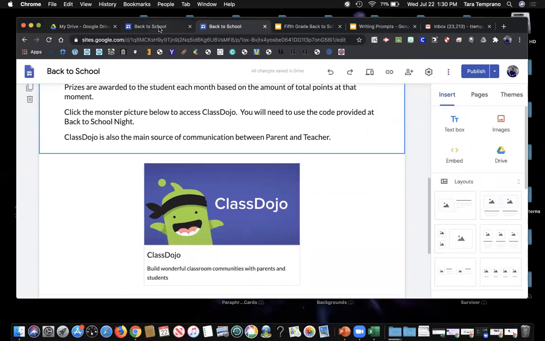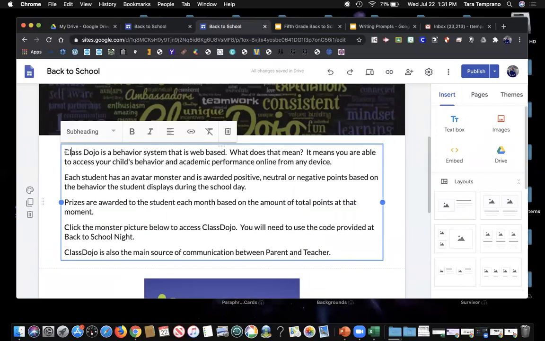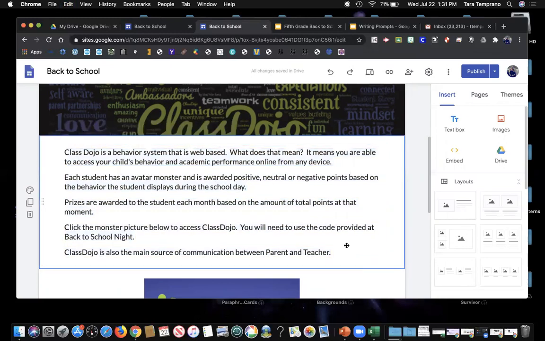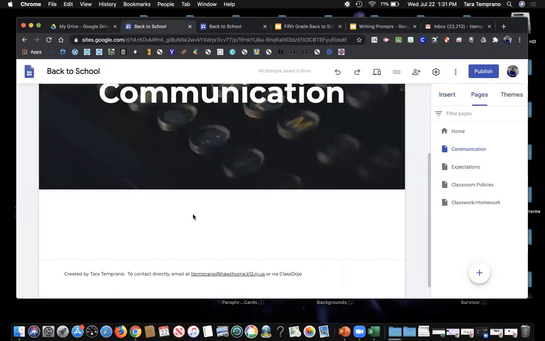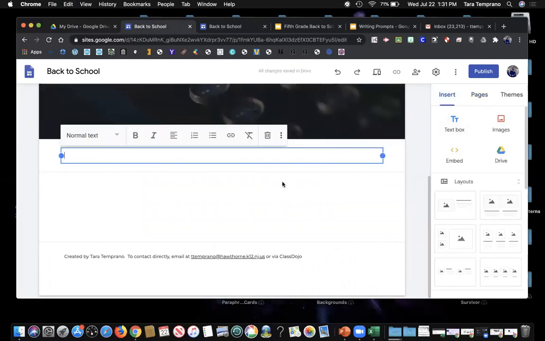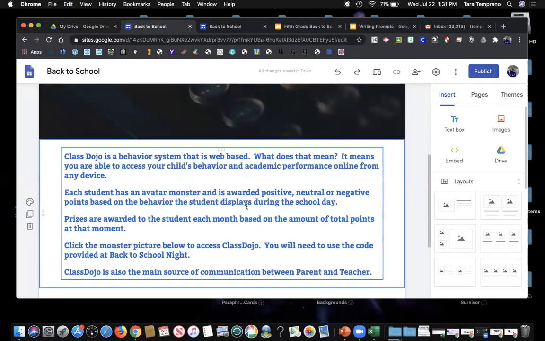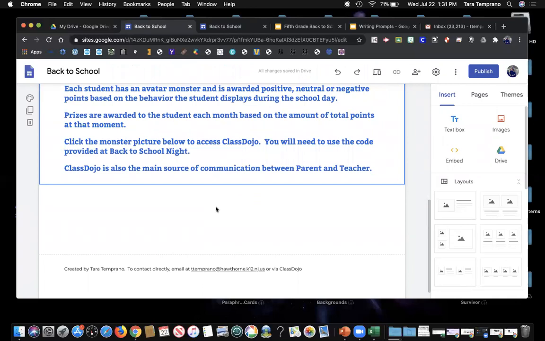So I want to show you how to embed the link. So the first thing I want to do, because you always want to describe what you're talking about. Like I said, this isn't a website where you are selling something, right? This is for your class. So you want to be clear. All right, now it says click the monster picture below. So now we want to embed. So here we are right here.